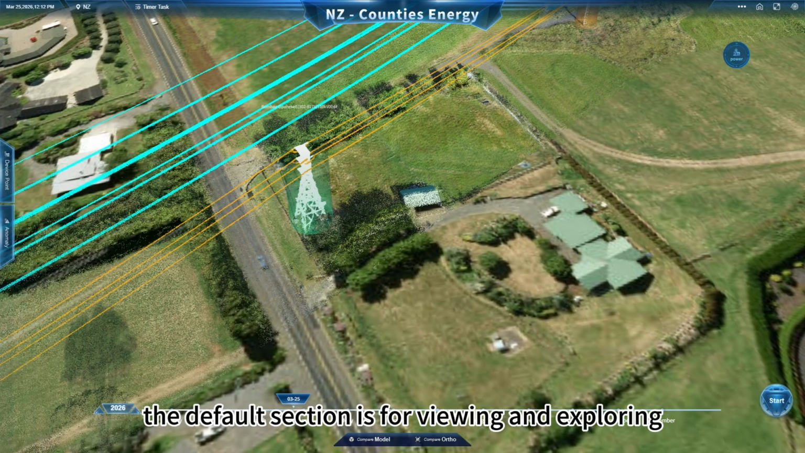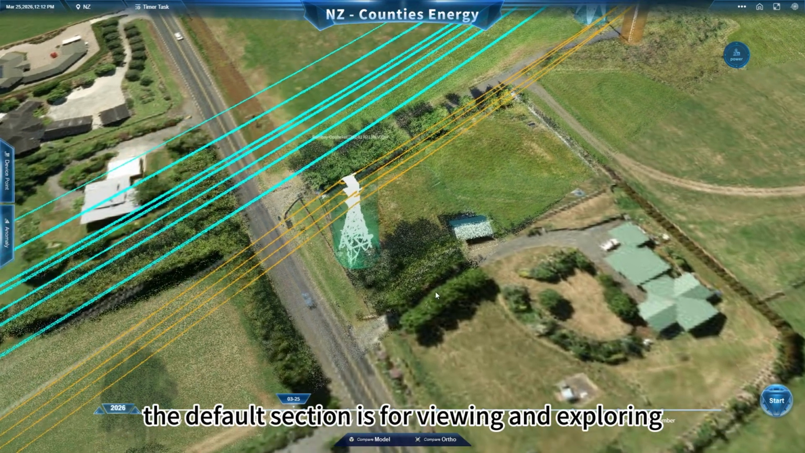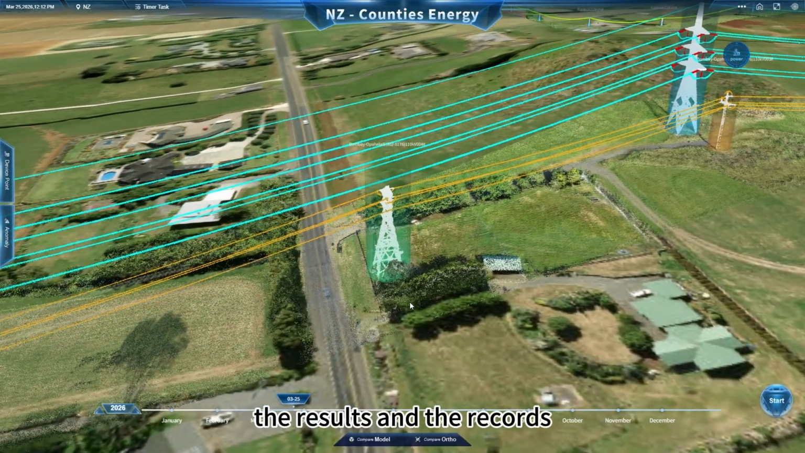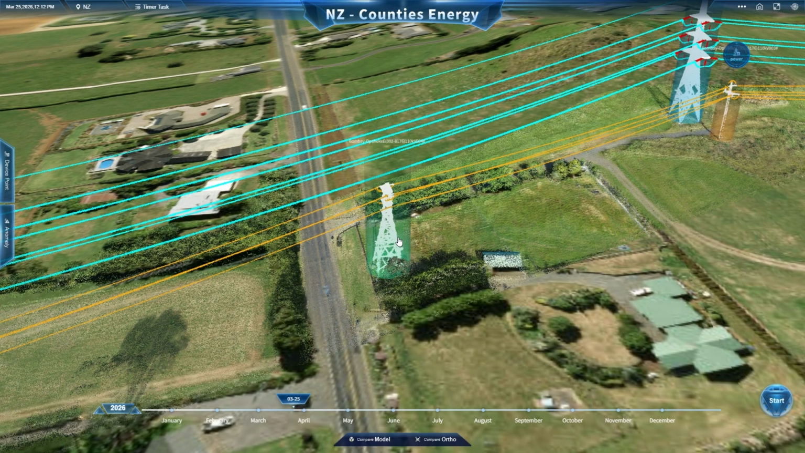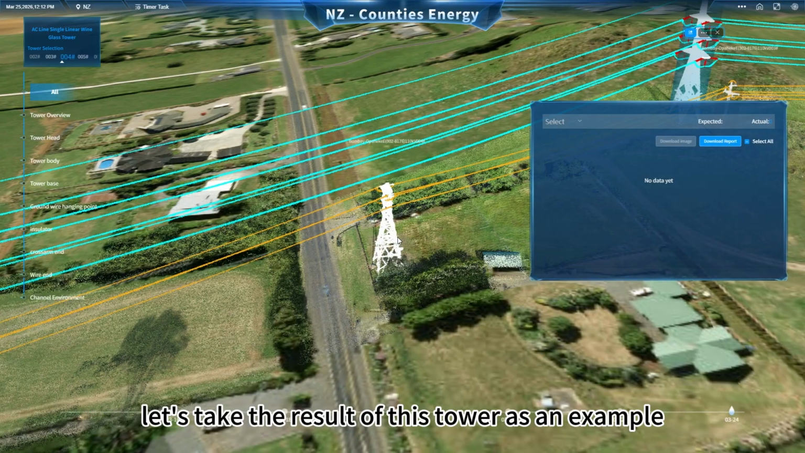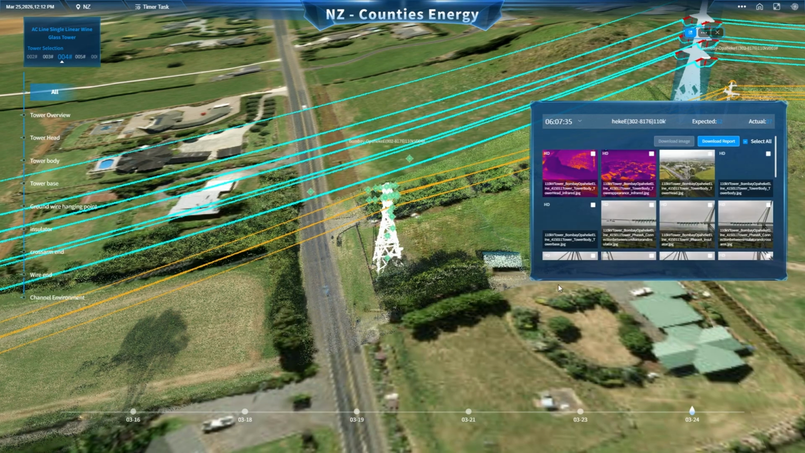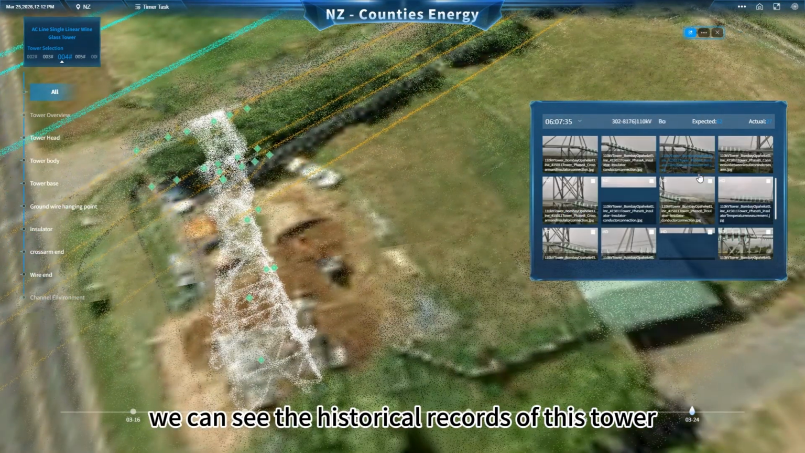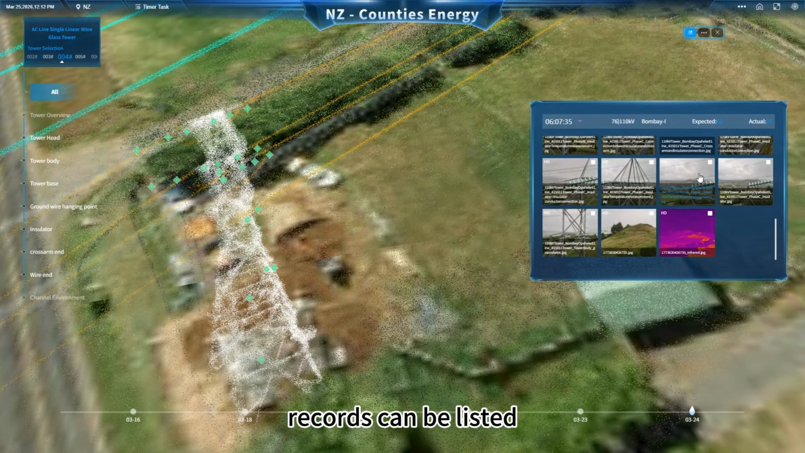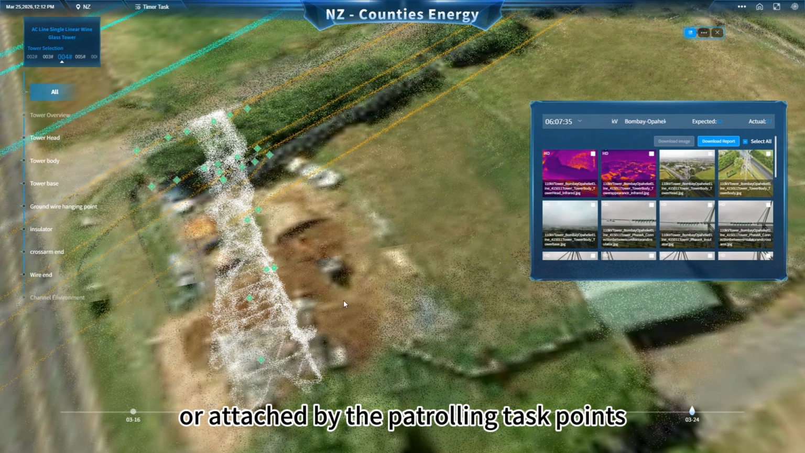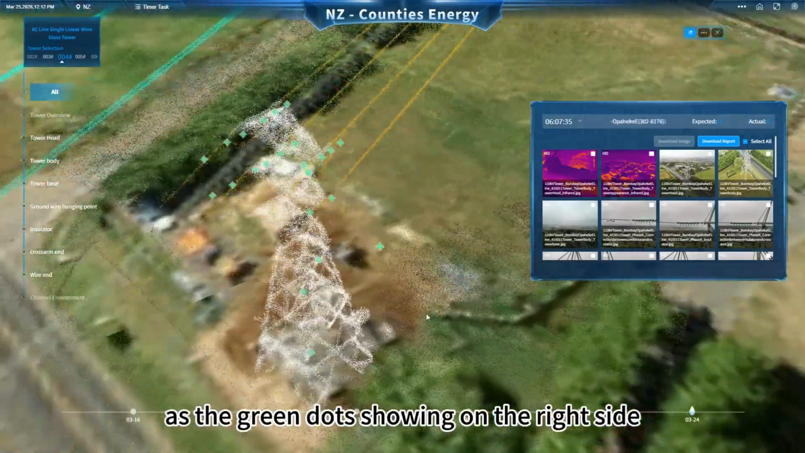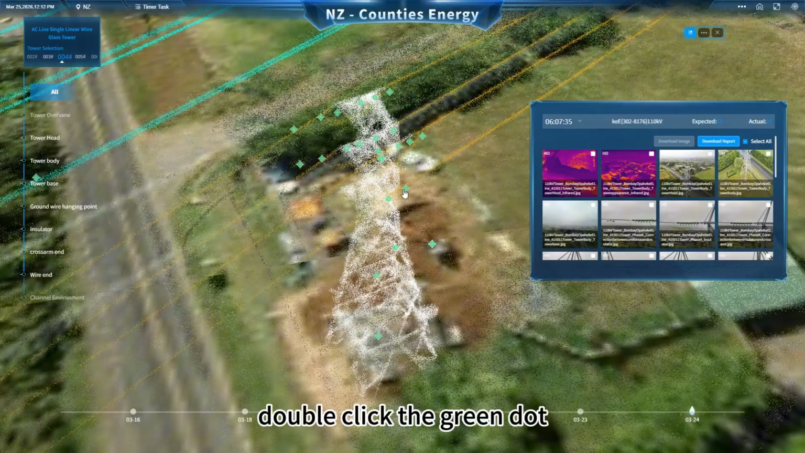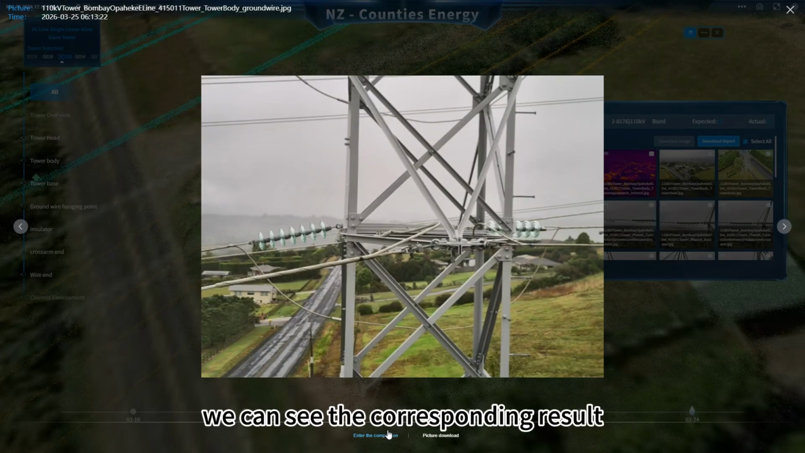The default section is for viewing and exploring the results and the records. In this section, we can check different kinds of data or information. Let's take the result of this tower as an example. We can see the historical records of this tower. Records can be listed or attached by the patrolling task points, as the green dots showing on the right side. Double-click the green dot, we can see the corresponding results.